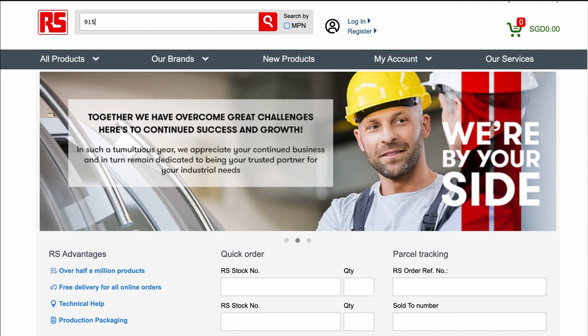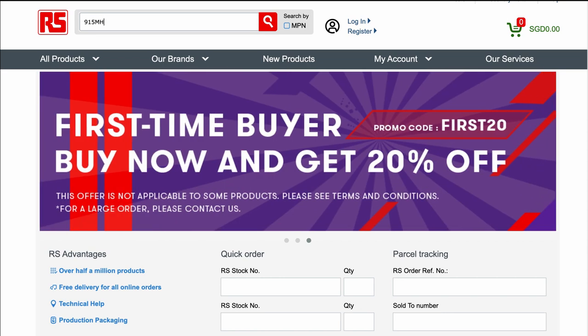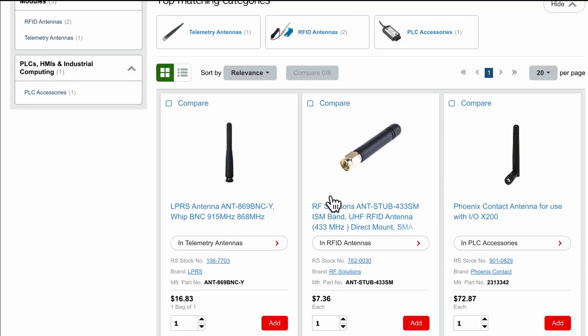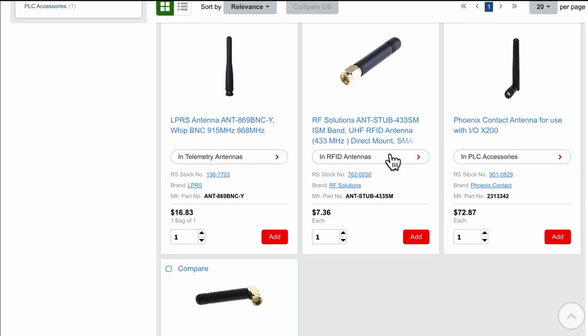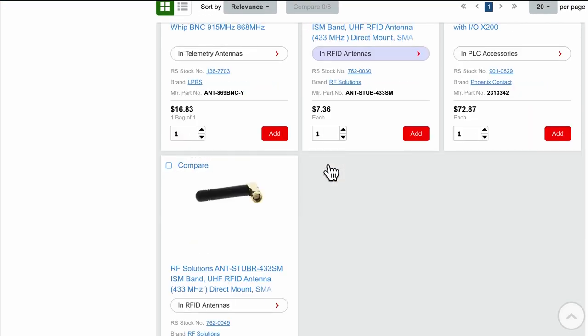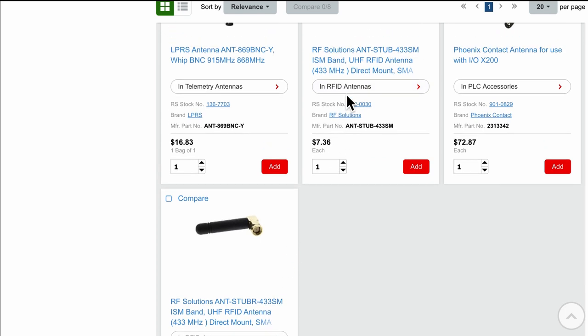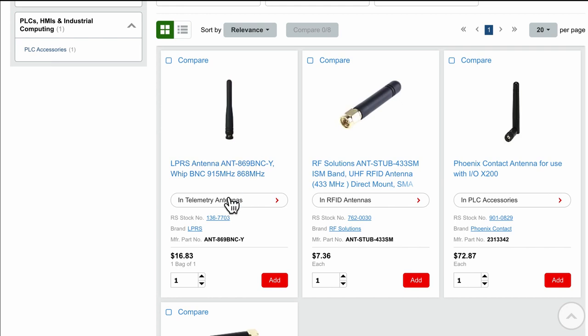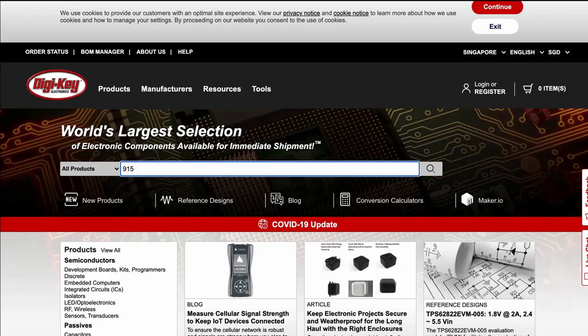So for example, I need a 950 megahertz stub antenna. So I went to RS Components, and as you can see, the search results are showing a few antennas, but they are 433 megahertz instead, and one of them is a whip antenna. So how about I try DigiKey?